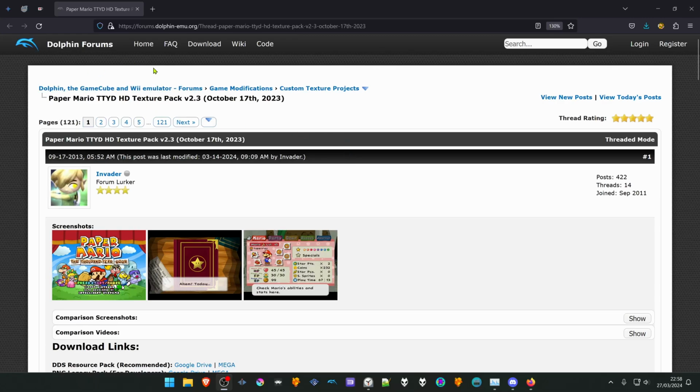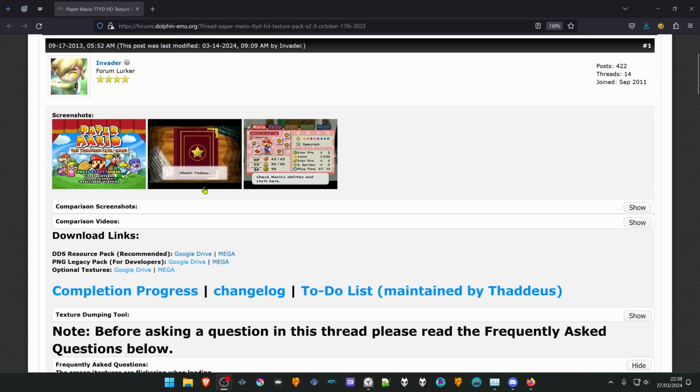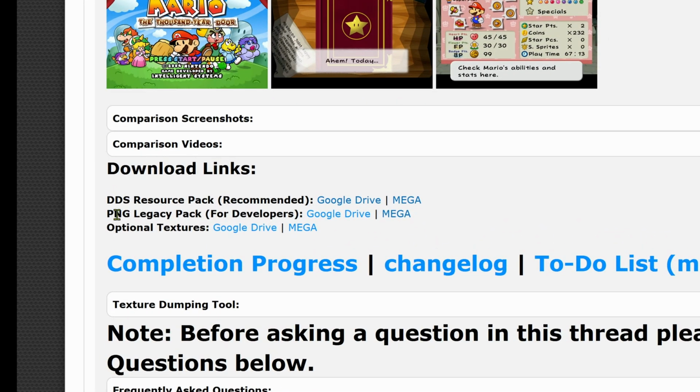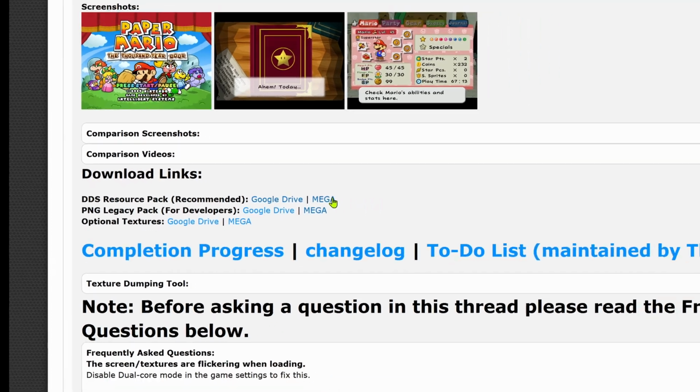From the Dolphin forums, in the custom texture section, there is a post named Paper Mario 2000 Eador HD Texture Pack. Then scroll down to the download links, and here you have the DDS and the PNG pack. It's recommended to download the DDS. I'm going to download from the Mega website.